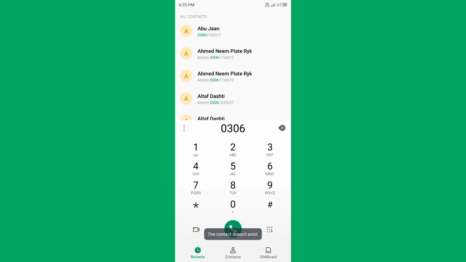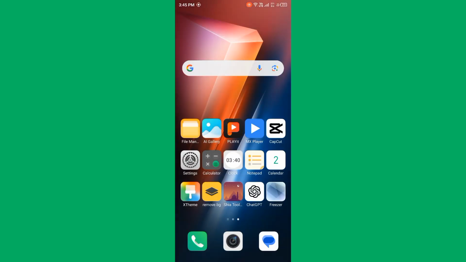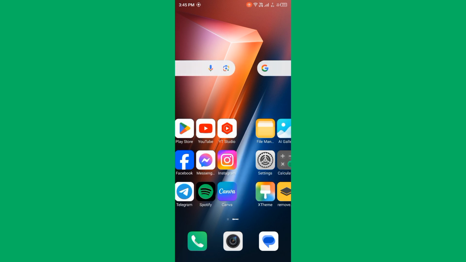So guys, today's video we will show you what to do if the phone app is getting the error message "the contact does not exist." So guys, don't worry, we have got a solution for you to fix this common mobile app issue. First of all, restart your device. Restarting your device may fix bugs or errors as the app starts with a clean slate.